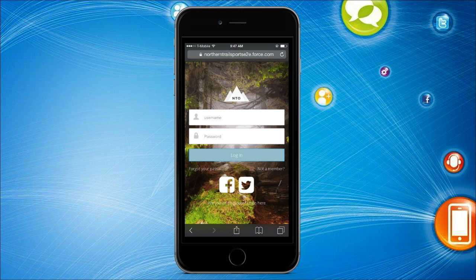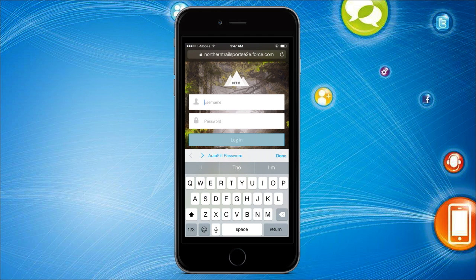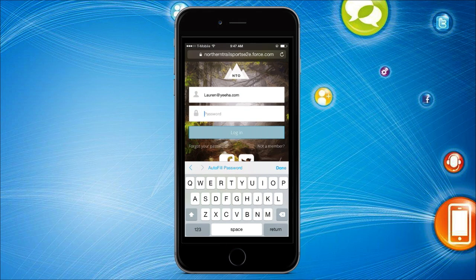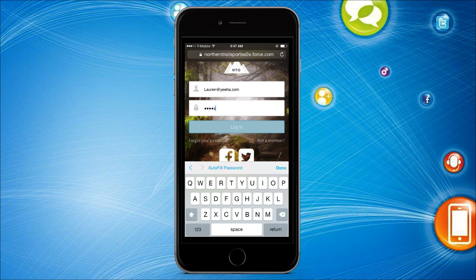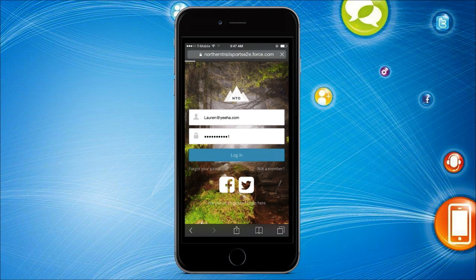In the case of Lauren, she's linked her Twitter account, so it's a known thing, but today she's going to log in with her email address at yeehaw.com. Yeehaw. Yeehaw. And she's going to use her super secure password, which no one can see, I'm sure.